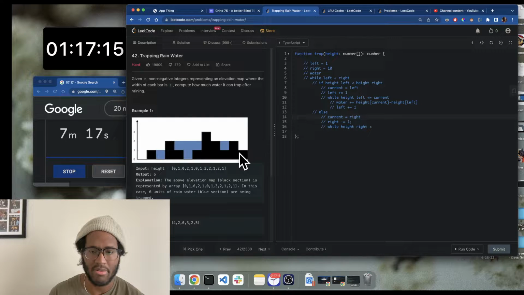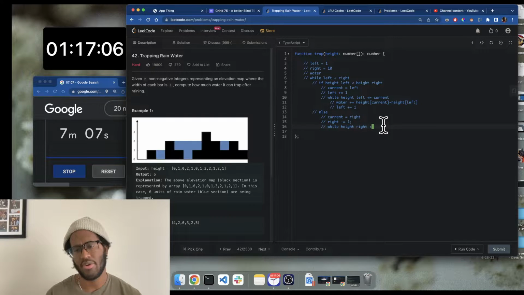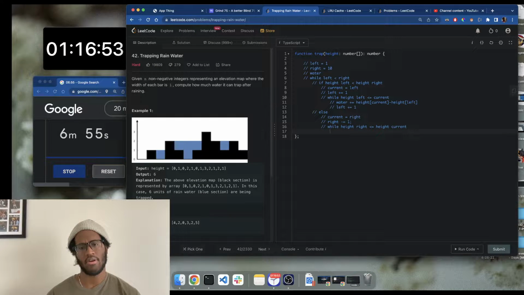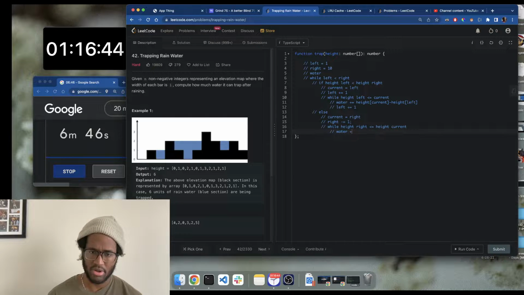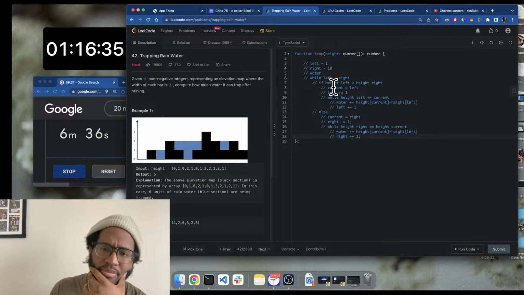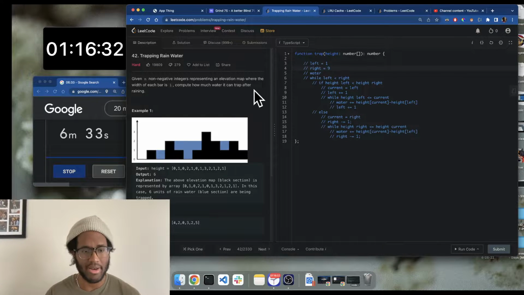Current would start at 10, right? But right would technically be here, which would be a height of 2. So is 2 less than or equal to height current? No. But it's still got to move forward once. And so I think we could do water, we can copy it for this one just for now, right minus equal 1. So that wouldn't run. So we'd have right would now be equal to 9.